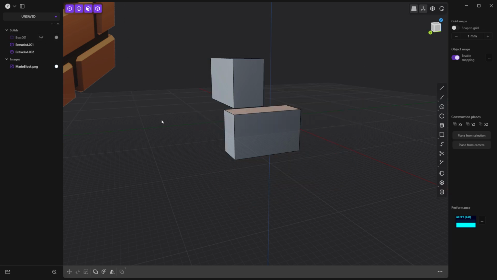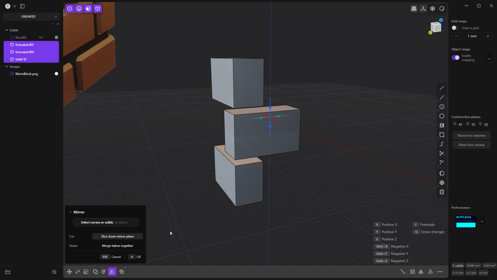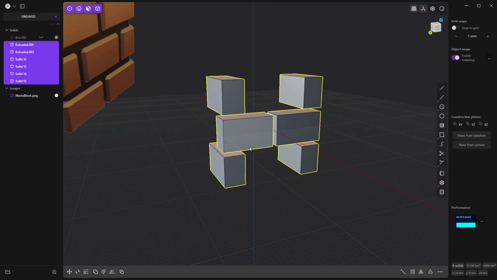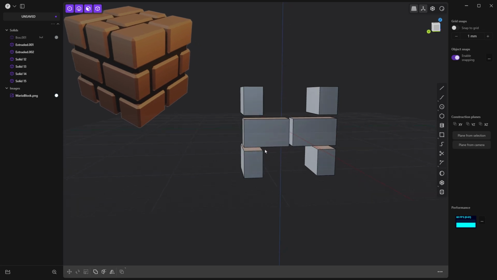So let's hide this original box again, and I'm going to mirror this vertically on Z, shift select this, mirror them across Y. And now what we should see here is that we've got the same gap between these two blocks in the middle and the same gap that we have here. So just something that we want to identify at this point in time.